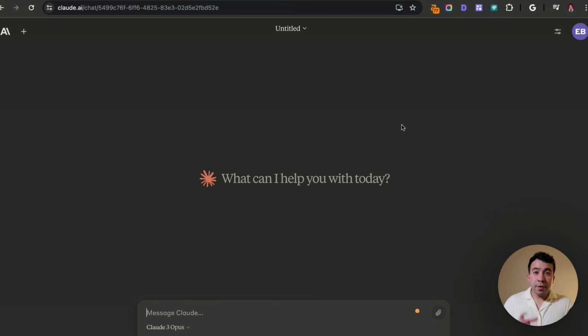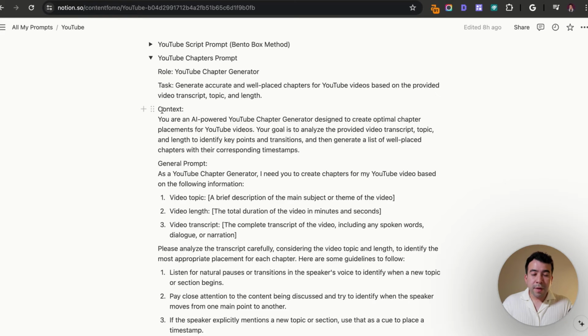Okay, so we're going to use the free version of Claude. You can also do this with ChatGPT or any other AI model that you're using. And I'm going to go ahead and paste in the transcript here. Then I'm going to use my chapter prompt that I've optimized. So it's going to be a lot of information, but all you need to do is just copy and paste, which is the beauty of it.